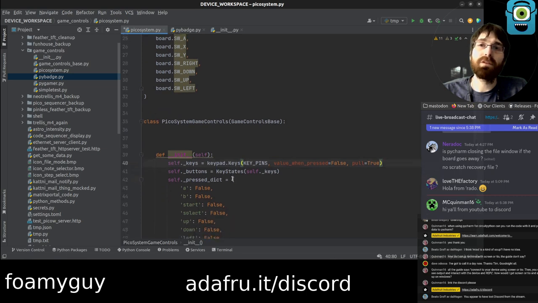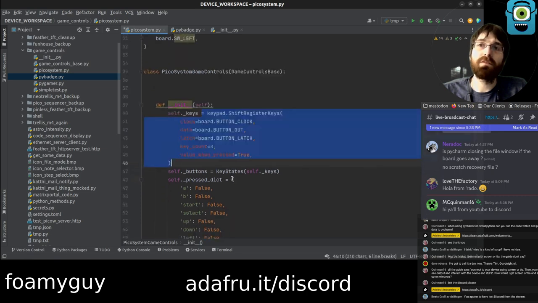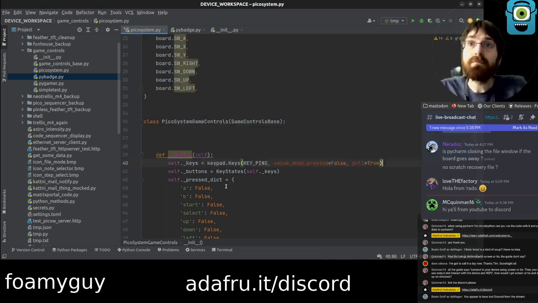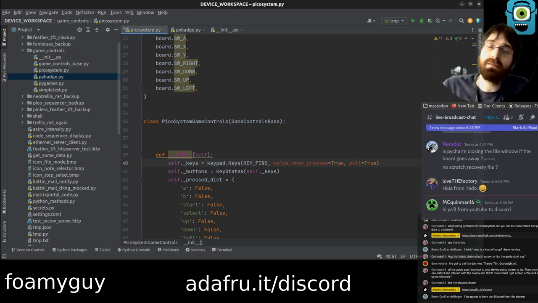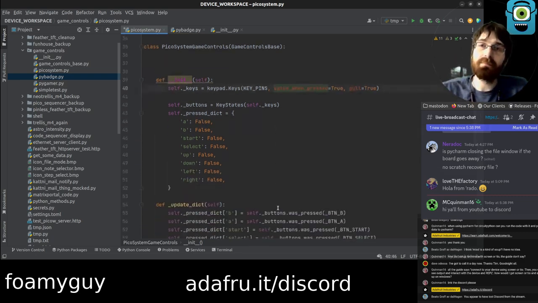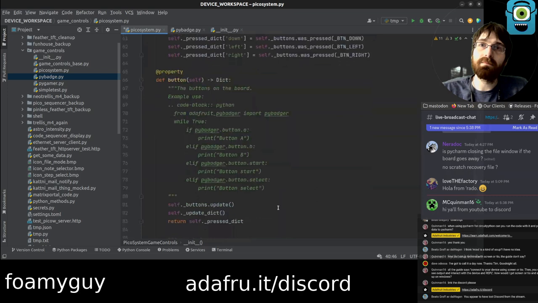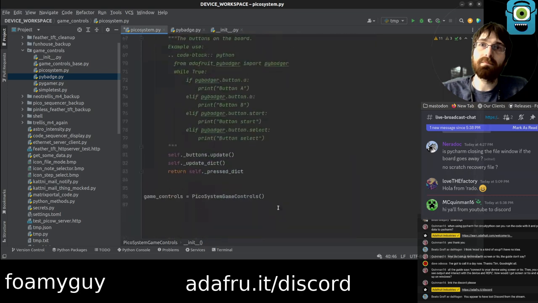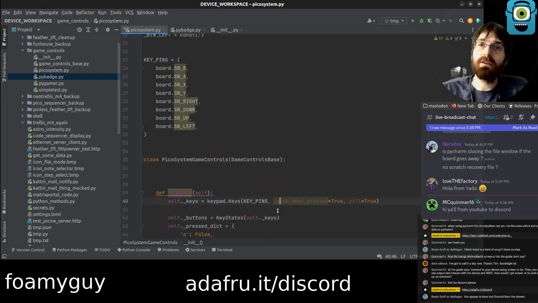Value when pressed. Pull. I don't know about the pull. Okay. Theoretically, I think that should work.